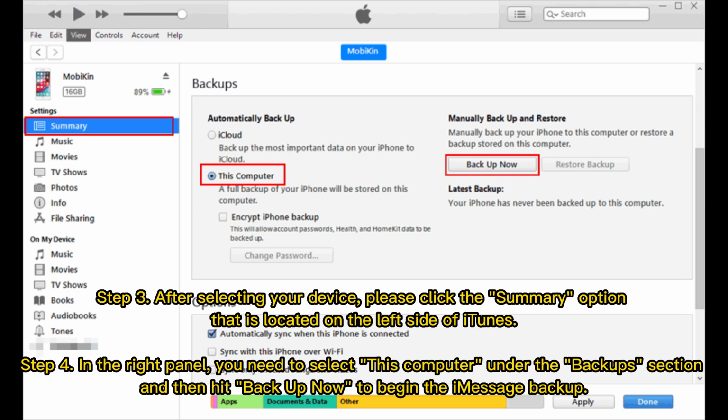Step 3. After selecting your device, please click the Summary option that is located on the left side of iTunes. Step 4. In the right panel, you need to select This Computer under the Backup section, and then hit Backup Now to begin the iMessage backup.